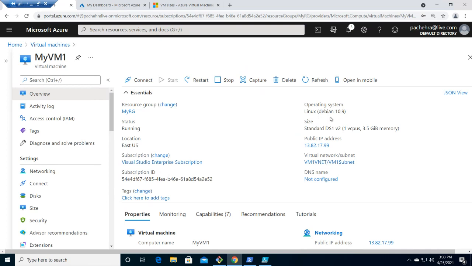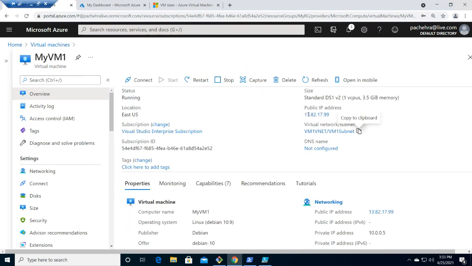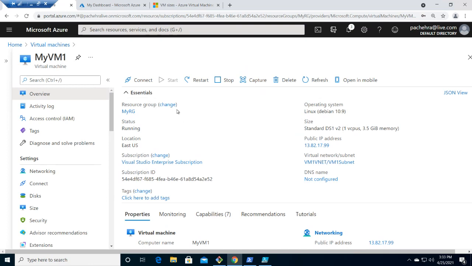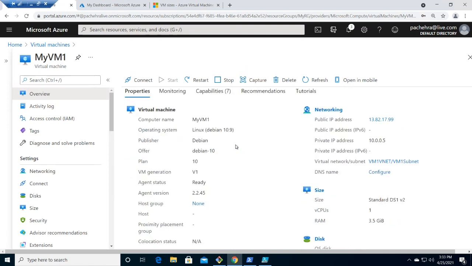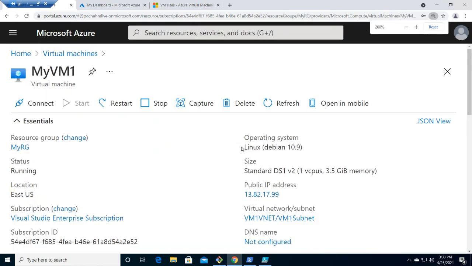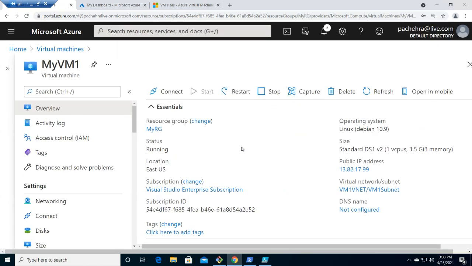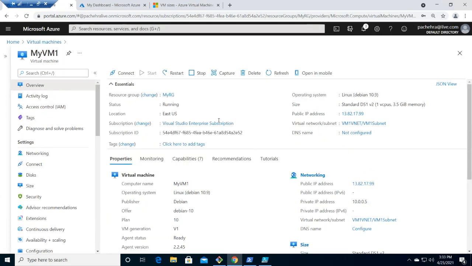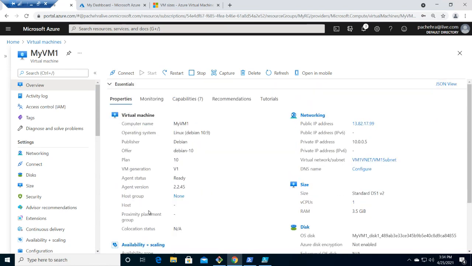And you remember we created a Debian, so it gave us the latest, and this is the public IP address. This overview pane will give the essential information that is needed for the virtual machine. And if I just minimize this essential, you'll find all the properties of the virtual machine, like what networking means, in which virtual network, in what subnet it is residing, what is the IP address, what is the public IP address.